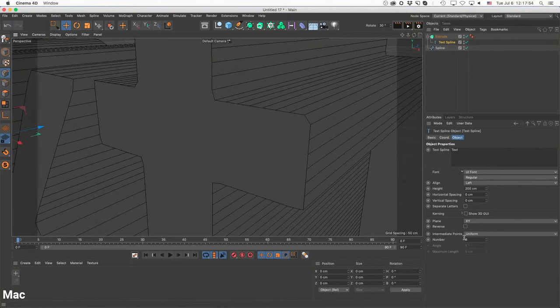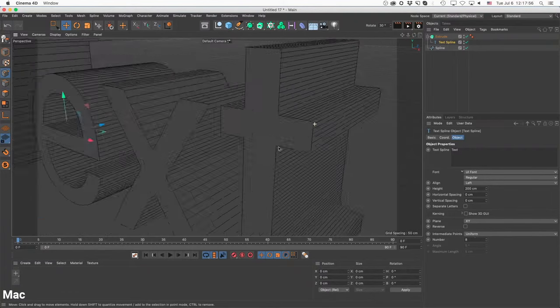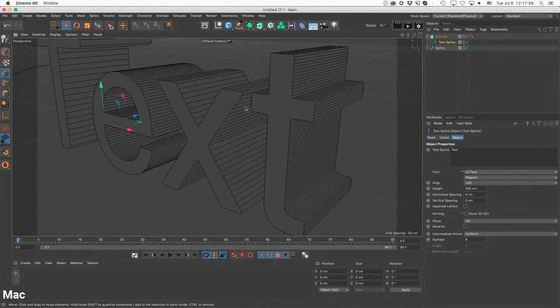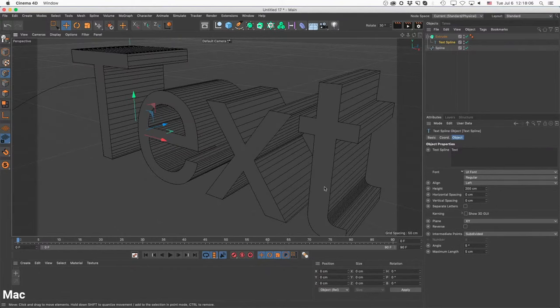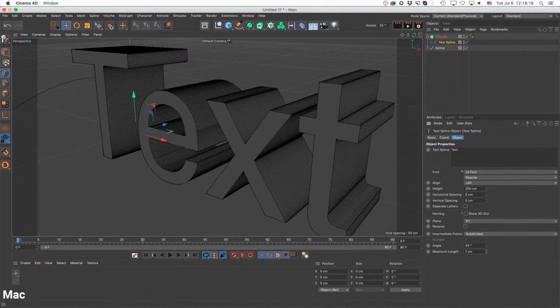So the viable solution for keeping the actual shape of your text and providing the optimum subdivision is actually the subdivided, because now you can control all the round elements like the T here or the E over here using this number, the angle. And you can change the maximum length on the straight segments using this number.